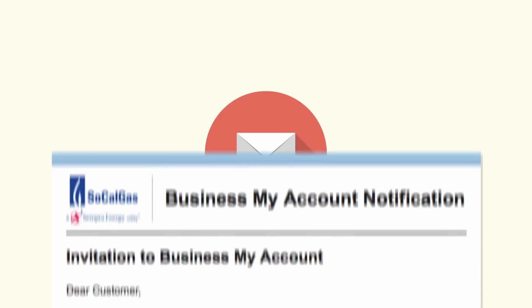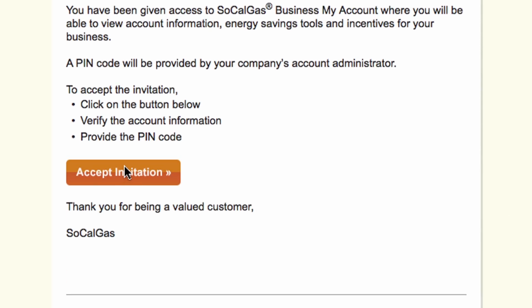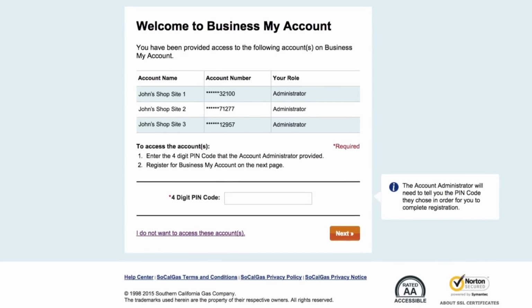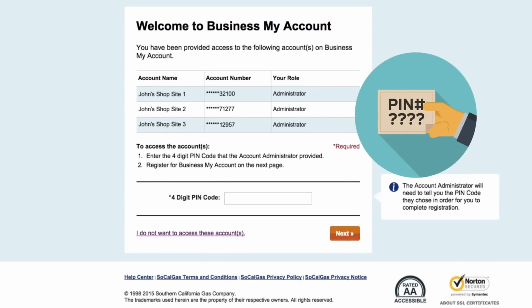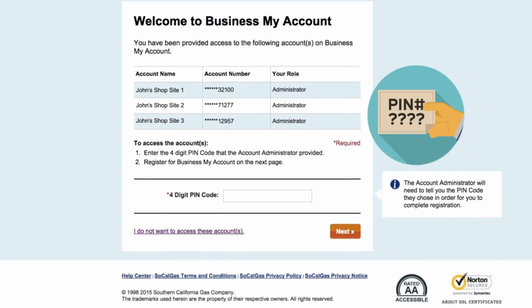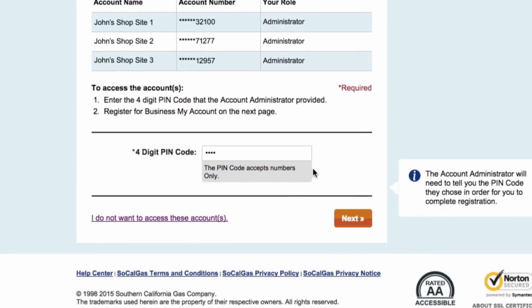When the administrator receives the request and grants you access to Business My Account, click the link in your email, and you'll arrive here. Your account administrator must give you the 4-digit PIN code personally. It will not be issued through the system, and SoCalGas customer service won't have it either. Type your PIN code in here, and you can register your access.